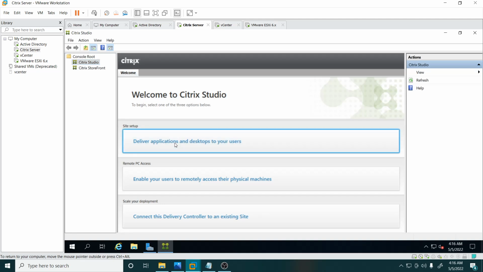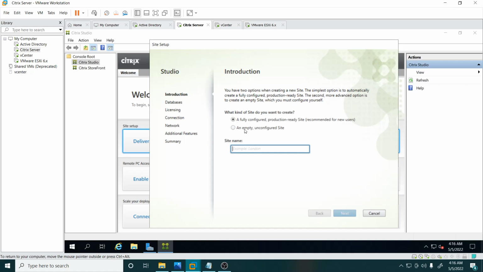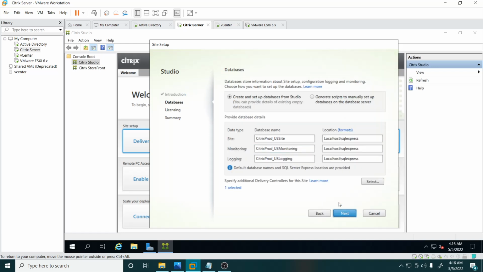Deliver applications and desktops to your users. Click on it. An empty, unconfigured site, just put the site name. I'm putting prod. I'll make it capital. All right, say next. If you have set up the database on a different server, you can specify it over here. If not, just leave it as it is.